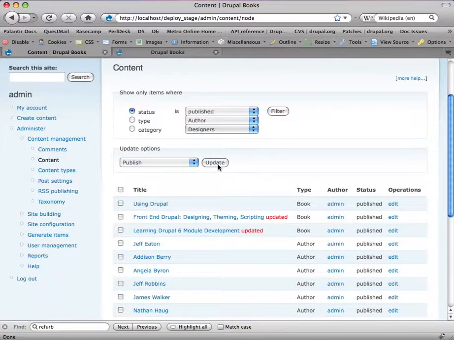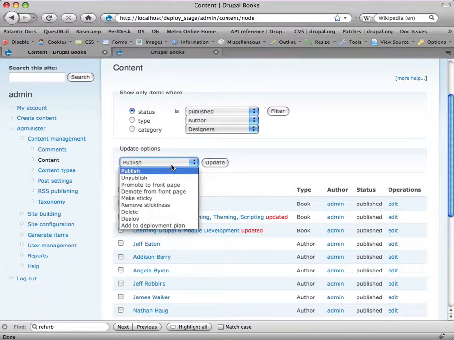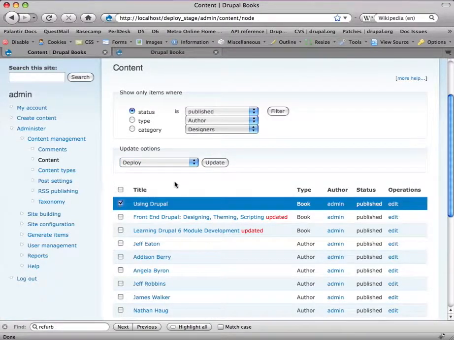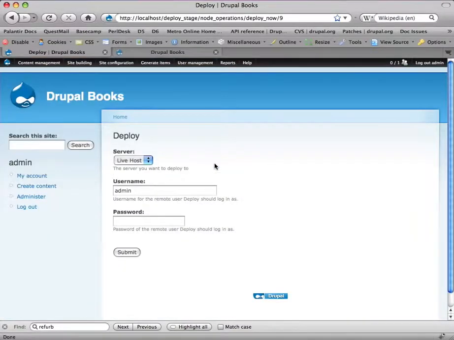Now we'll go back to our content admin and look at a different way to push things live. In addition to using a deployment plan, you can also push things live on the fly by just choosing deploy from the update options. So we'll choose the content that we need to update. And now instead of going to the deployment plan screen, we just get this screen where we choose the server we want to deploy to, and again have to enter our username and password. You have to enter your username and password every time you deploy so that none of that information gets stored anywhere.